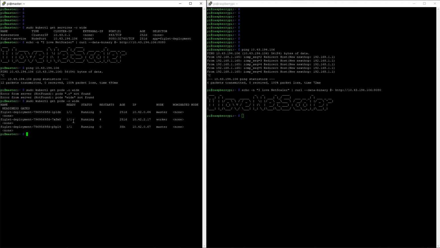And you can see that these are my pods, right? So in this particular case, I'm actually running 3, they call it replicas, right? 3 replicas of the Figlet. And you can see that 2 are running on the master node and 1 is working on the worker node. And you can see that each individual pod has its own IP address as well.